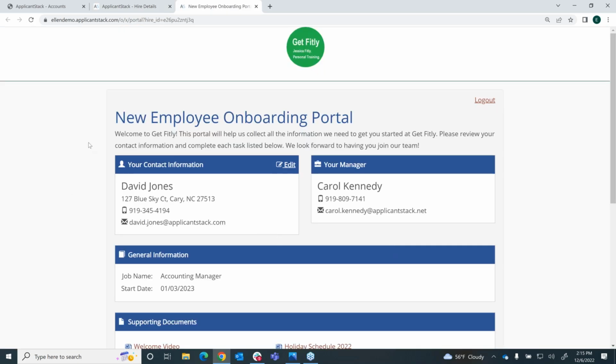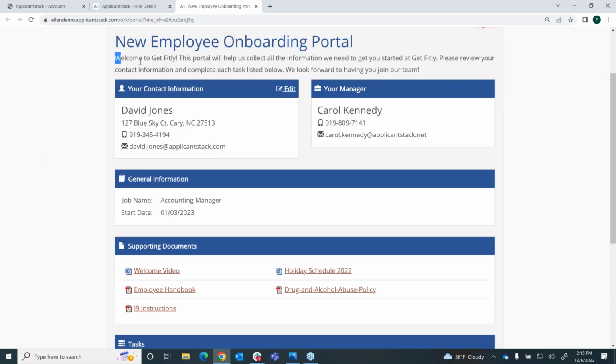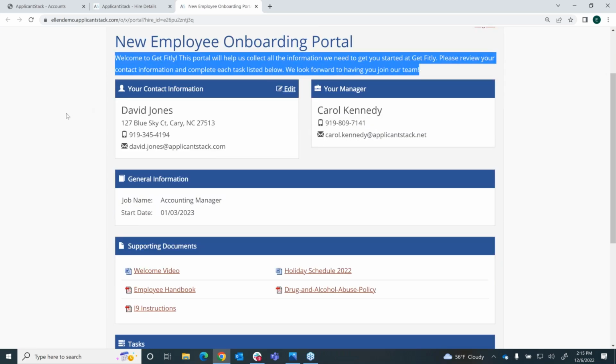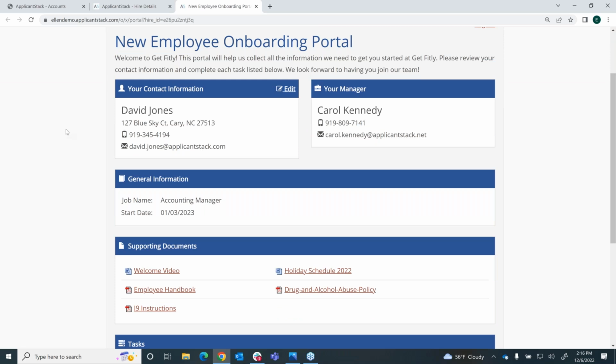So David will see this. A little bit of branding up top. You have the ability to upload your organization's logo. This is a nice welcome message that can be modified to suit your particular needs and what information you want to ask or share with your new hires.